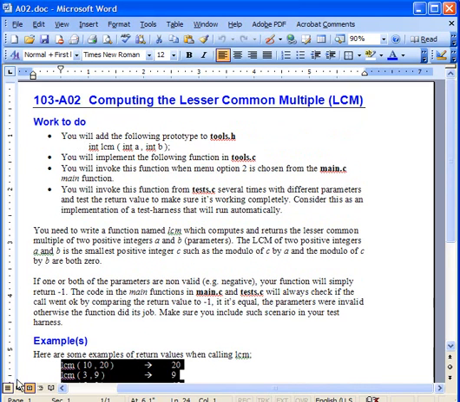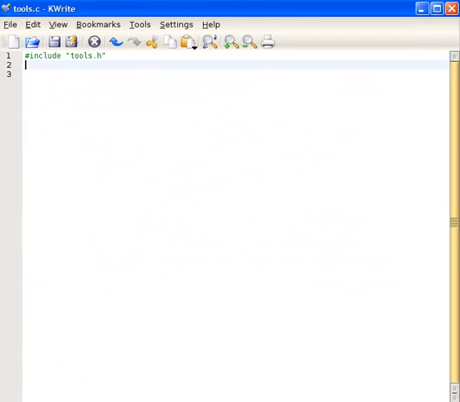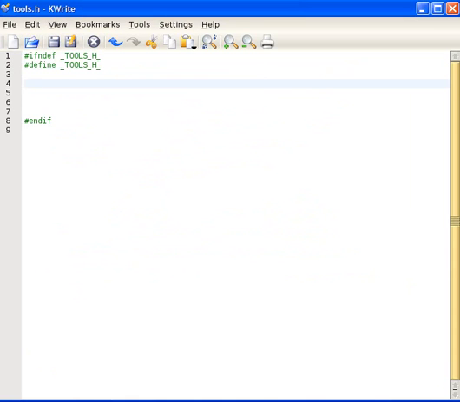Okay, so let's start by actually going to tools.h, and we're going to define the prototype of this function. Okay, int LCM takes two parameters, int a, int b. And once we have the prototype, we're going to save this.